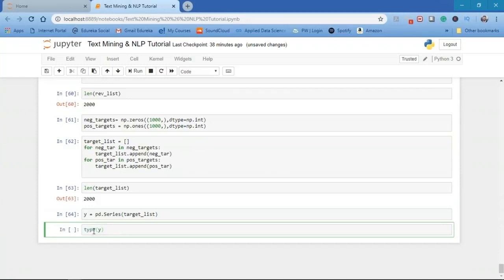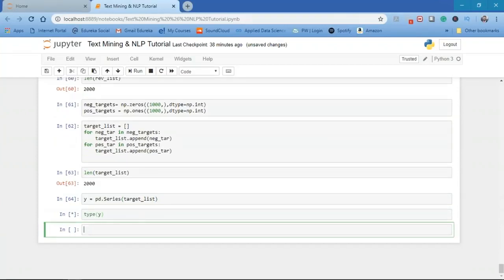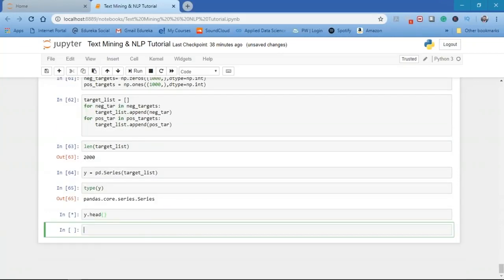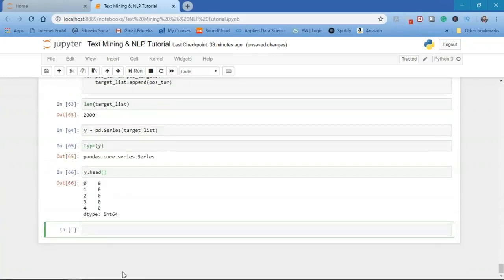Now the type of Y must result in a pandas series. So if we have a look at the output of the type of Y, it is pandas.core.series. That is good. Now let's have a look at the first 5 entries of the series. As you can see, it is 1000 zeros which were followed by 1000 ones, so the first 5 entries are all zeros. Now we can start creating features using the count vectorizer or the bag of words.